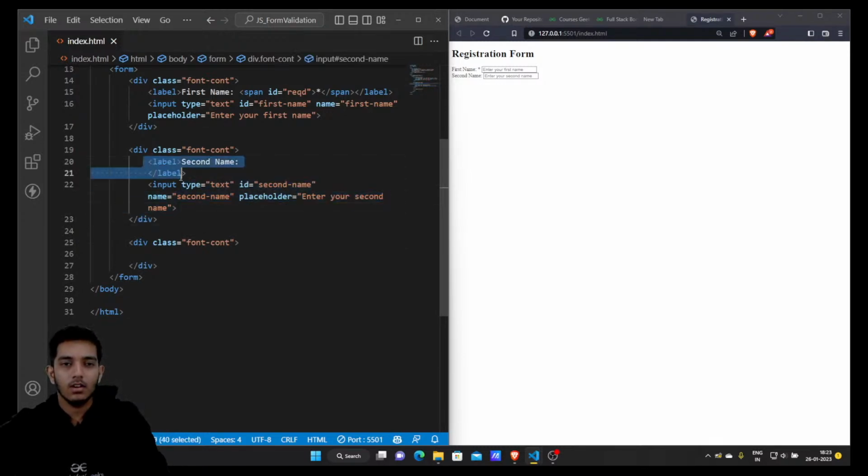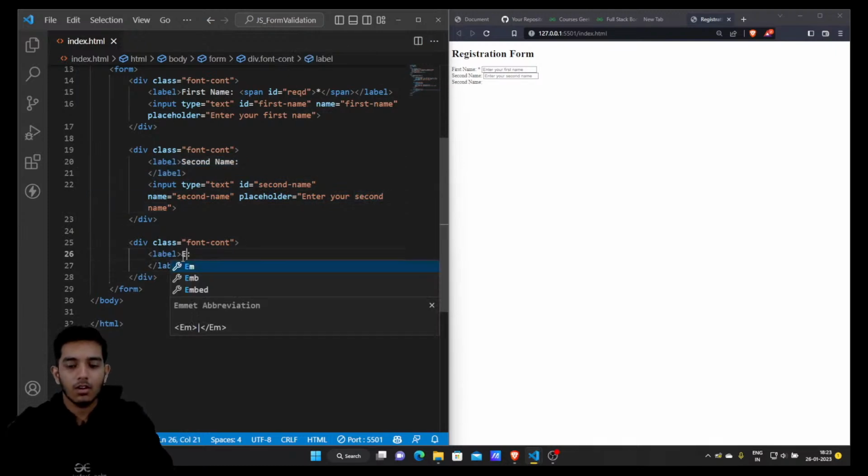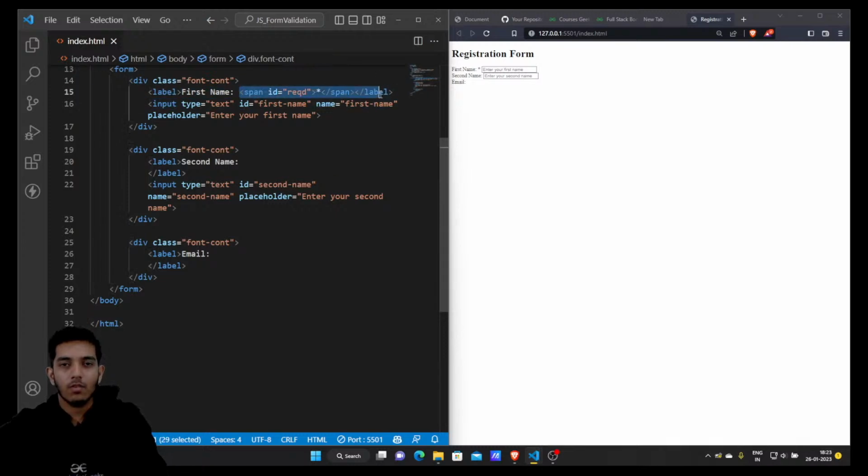I hope I haven't messed anything up here. Yeah, you can see that it's fine, and I'll just give it a label. This time the label will be email, and one more thing, I'll also write a span here. Why am I writing a span? Because it won't take the whole space.